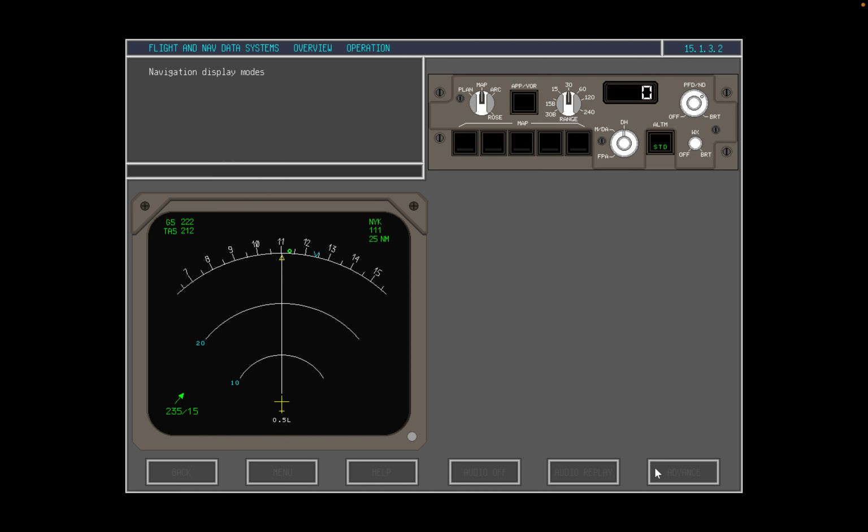Select a range of 60 nautical miles for display. Range lines are marked. Weather radar can be added to the display in map or arc modes only.